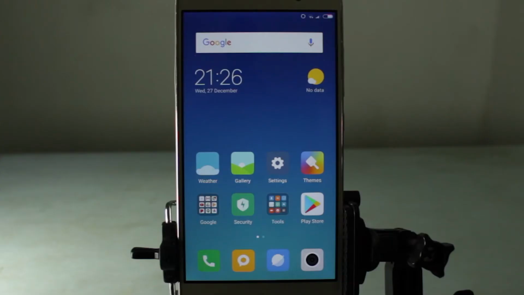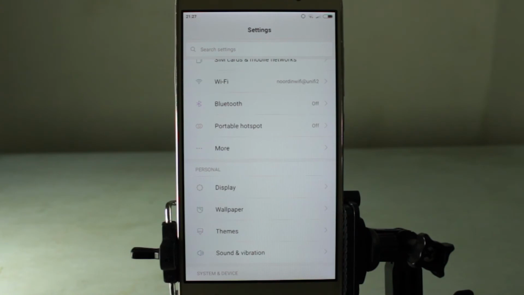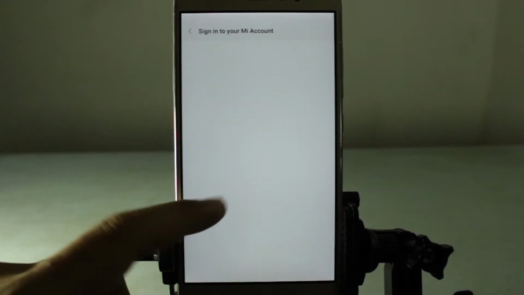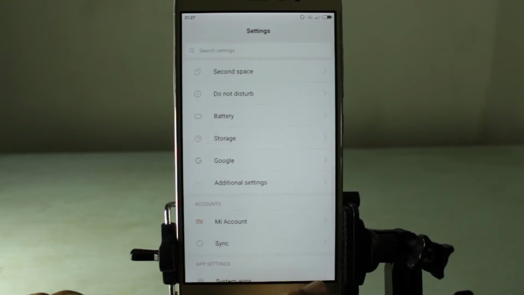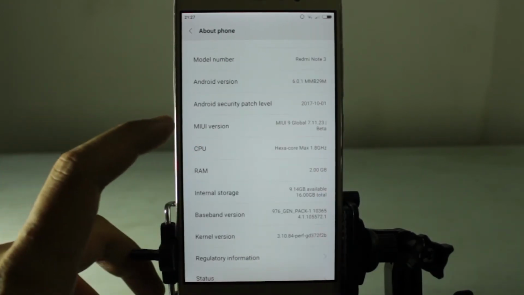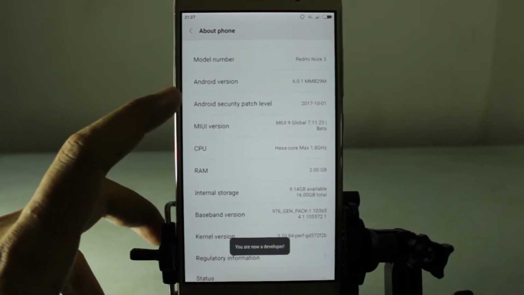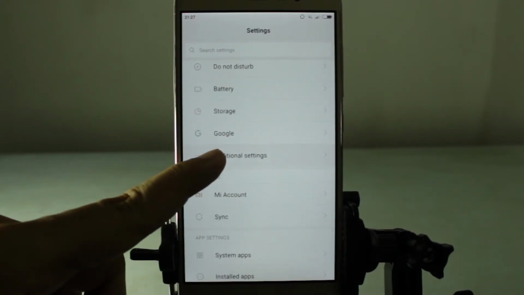We need to go into the settings, and if you guys have logged into the Xiaomi account, you need to log out. We're gonna go into Mi account. Okay, you need to sign out before we proceed. After you have signed out, you need to go into about phone. You need to go to MIUI 9, and we're gonna click until it says you are now a developer. We're gonna go back.